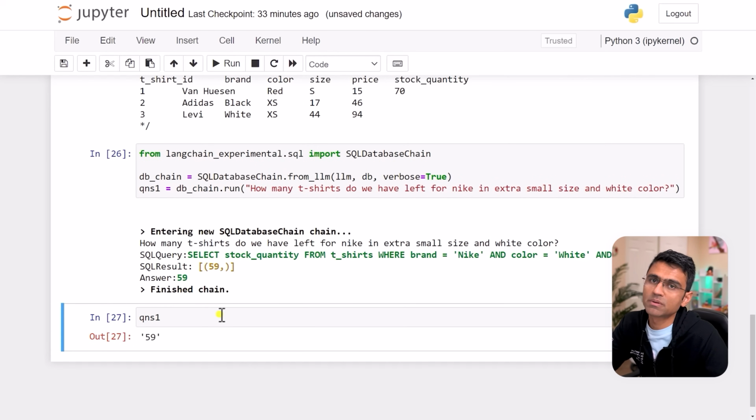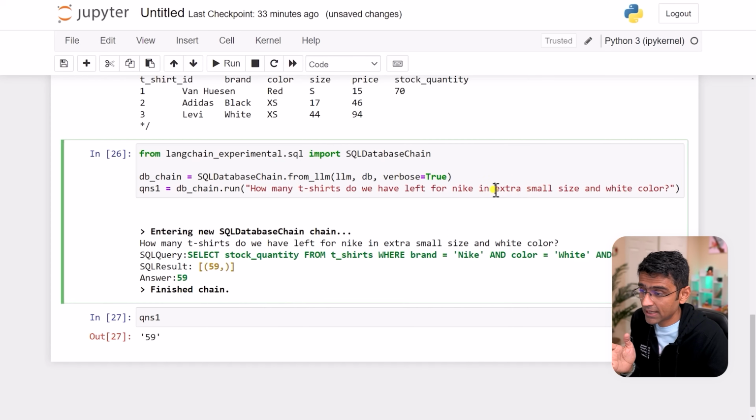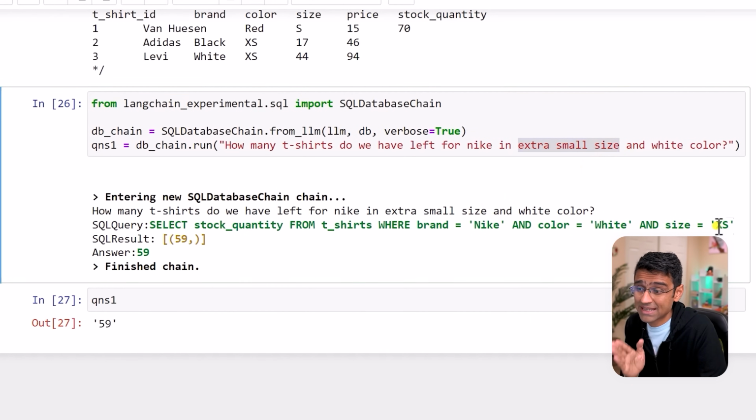Now there are a couple of observations I have. The LLM is actually doing a pretty good job because I said extra small size, and it is smart enough to figure out that extra small means XS, and it is able to map that to the size column. When I say white color, w is small, but it is able to map it to capital W because it looked into our database and figured that our colors start with a capital letter. So you see, this is the power of LLM.